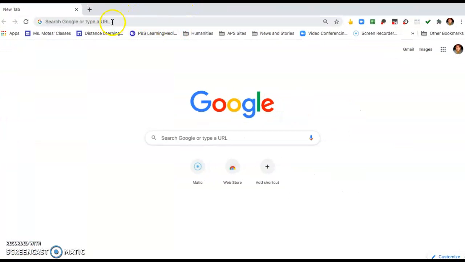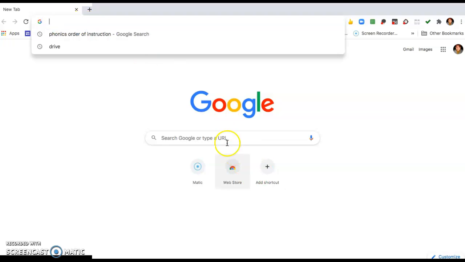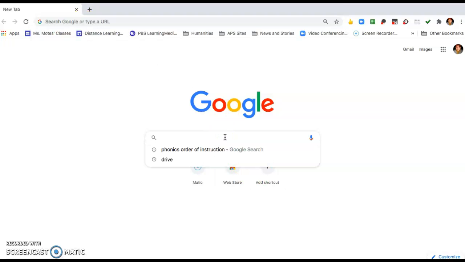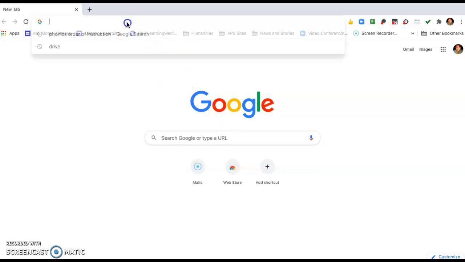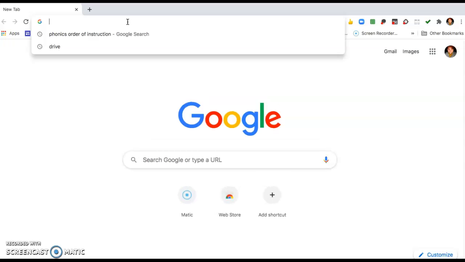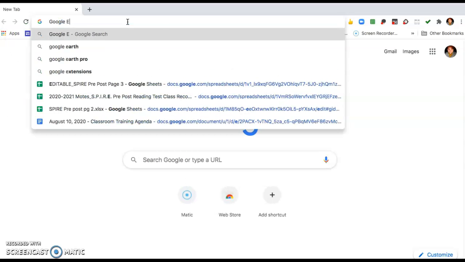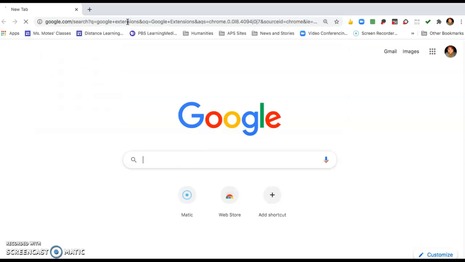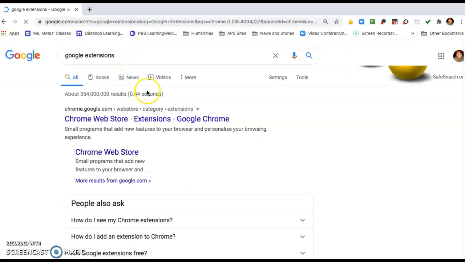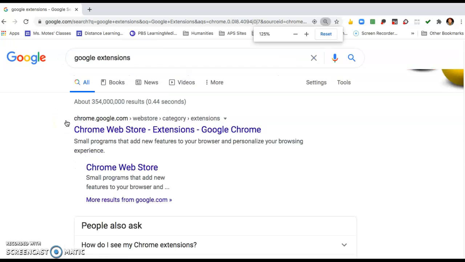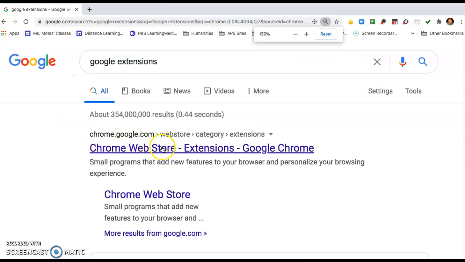Let me show you how you get these. You're going to go to your web search bar or even your Google search bar down here, and you're going to type in the words Google extensions. I'm going to choose this very first one called Chrome Web Store Extensions Google Chrome.